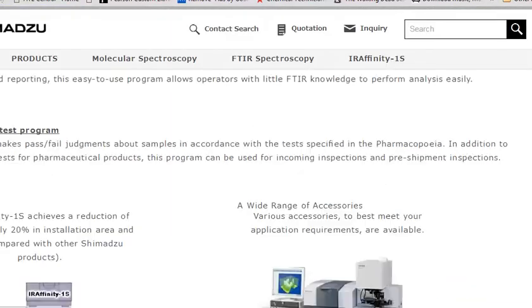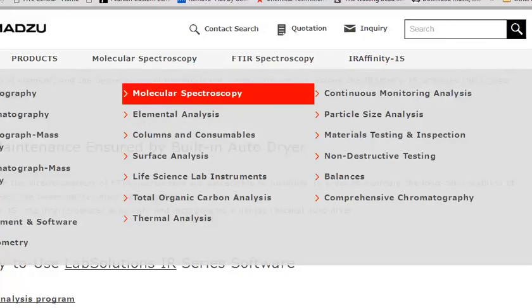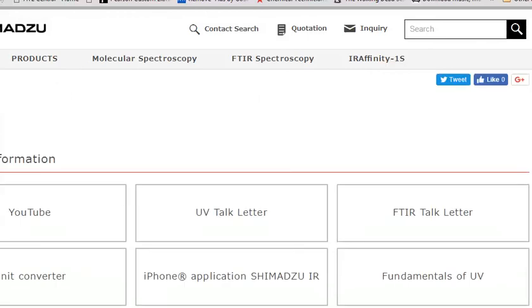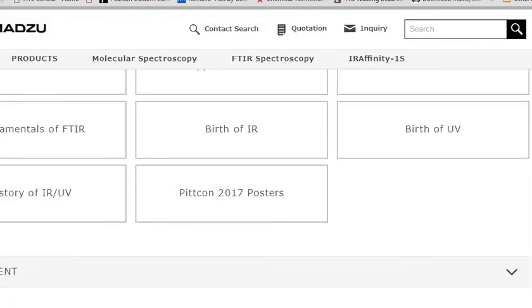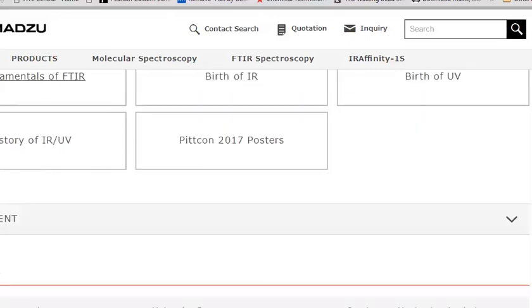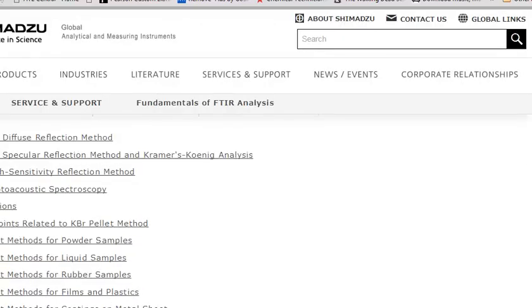And when you go to Shimadzu's webpage and you go under their products like we did before, and you go under molecular spectroscopy and click infrared, you're going to see different infrared instruments that they have available to you. And here at the very bottom, you're going to see the fundamentals of FTIR, and you're also going to see a link down below for the ATR attachment as well. So that's up to you. If you want to click these links and read more about the equipment and the instrument and get a good feel of what's going on, then by all means, there you are.